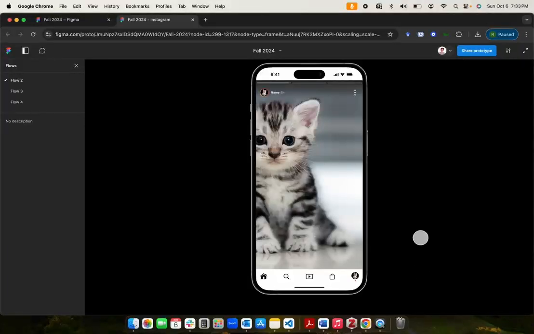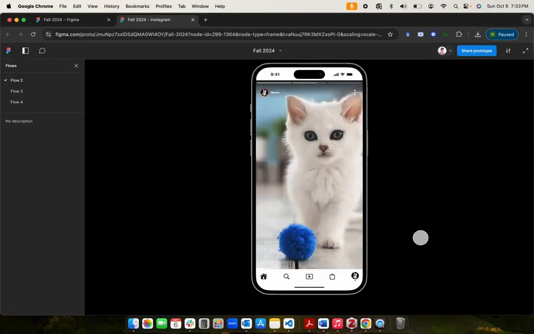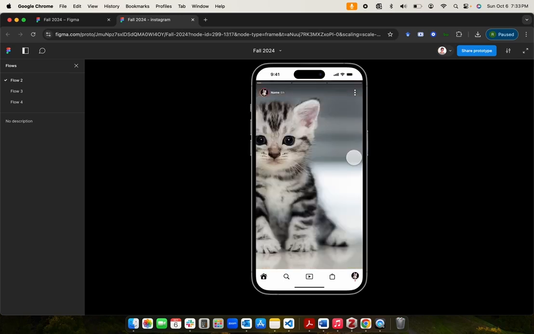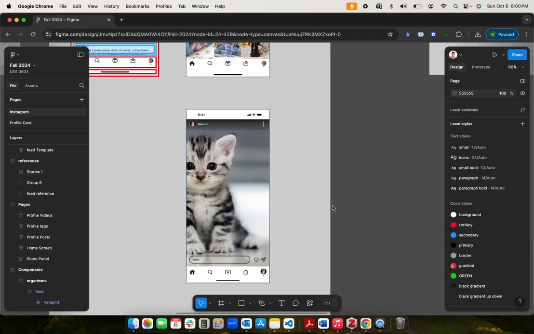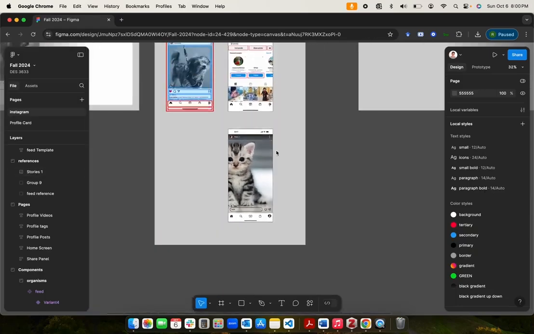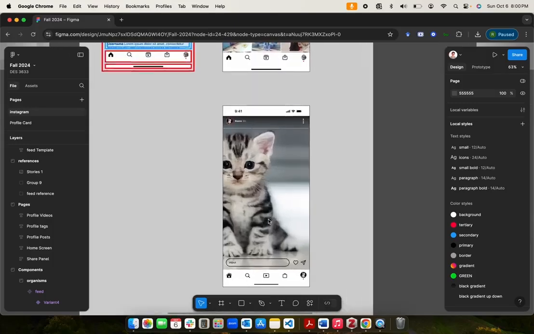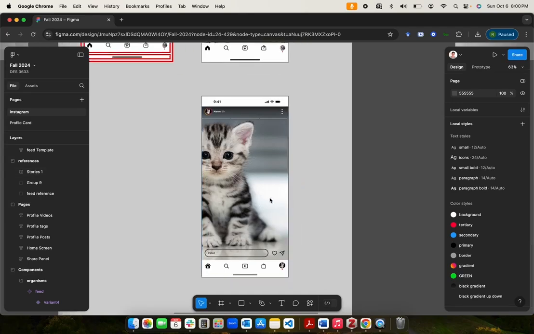Hello everyone. So in this video I will show you how to create this Instagram story slideshow using Figma. Alright, so this is the reference image we have for the Instagram stories. It may look a little bit different depending upon your operating system like iOS or Android, but overall it looks like this, right?